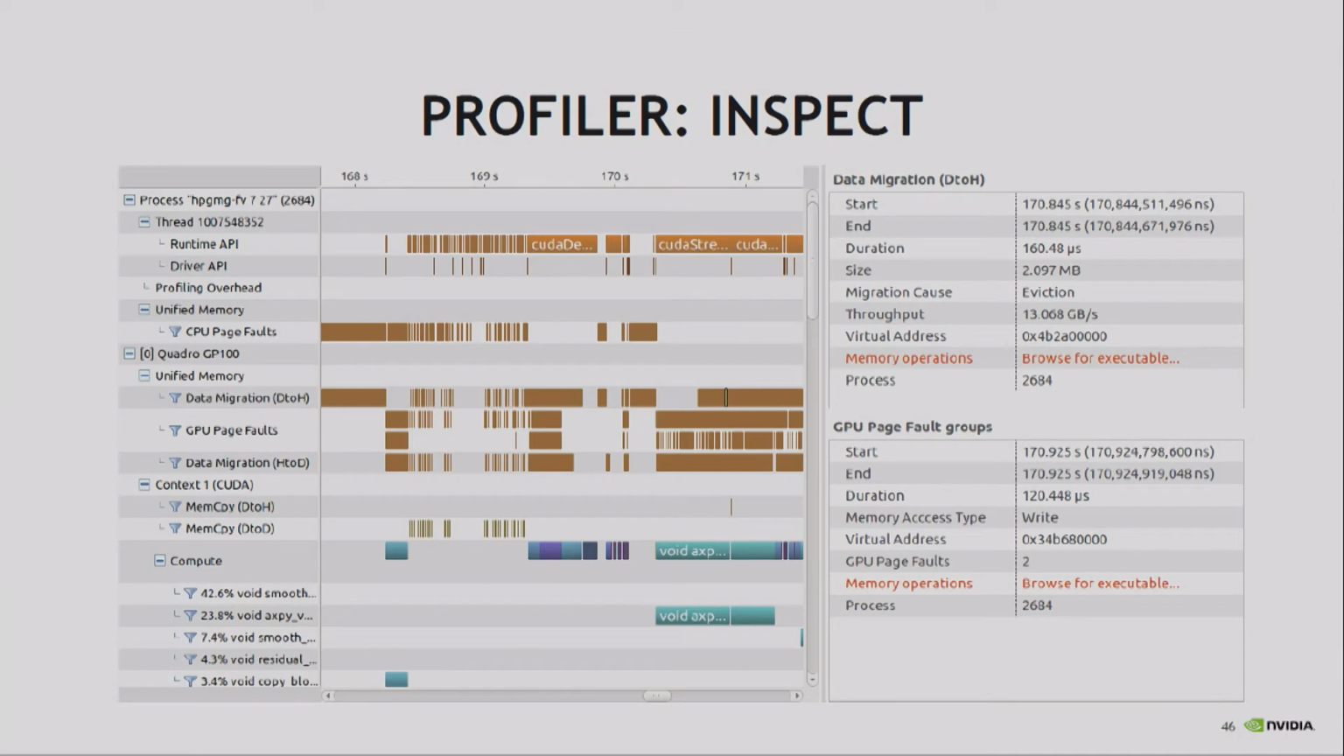Very briefly for the profiler, because now if you imagine you have this automatic memory movement between GPU and CPU or between GPUs, you want to know what's happening. Maybe the data is moved that you don't want it to be moved. So there are ways to control that, but there are also ways to check what's going on.